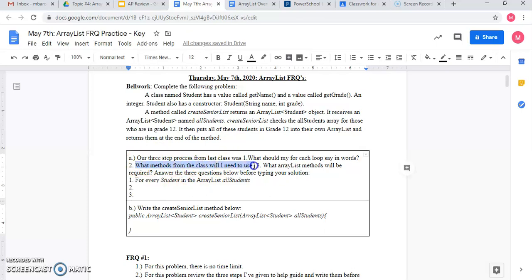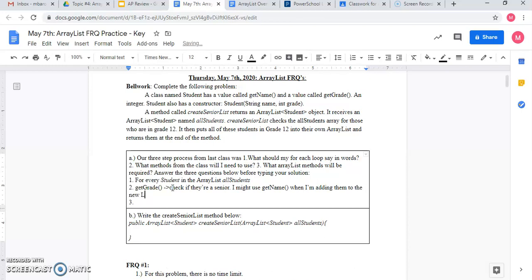Number two, what methods from the class will I actually need to use? Well, we need getGrade for sure. Check if they're a senior. I might use getName when I'm adding them to the new list. It's kind of an option I'm going to show you here.